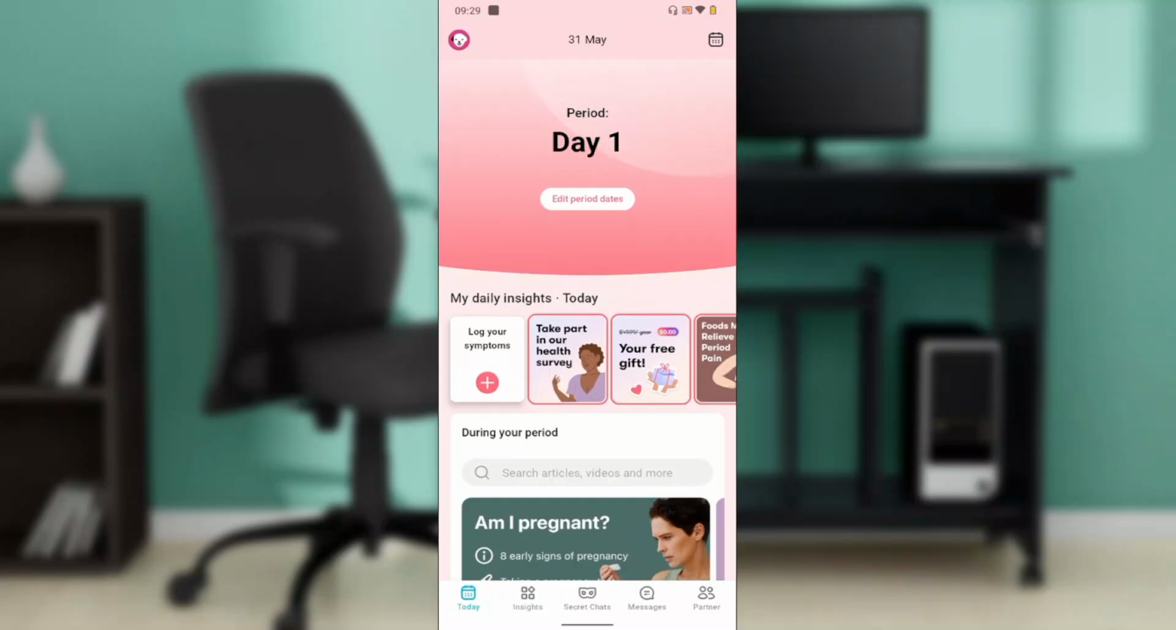Hello, in this tutorial I'll show you how to log symptoms on the Flo app.